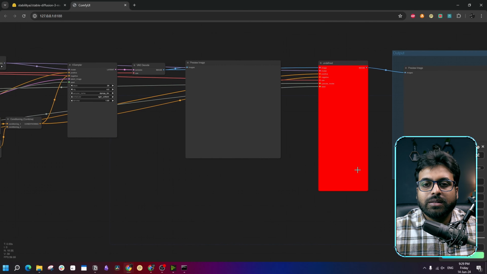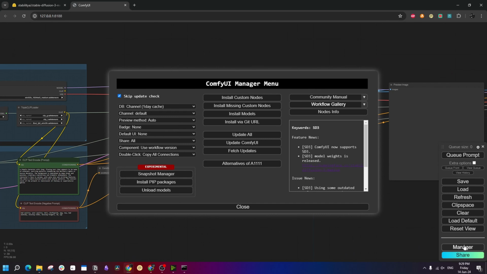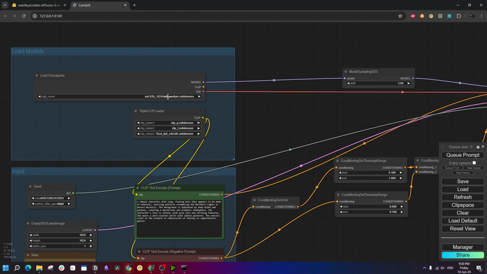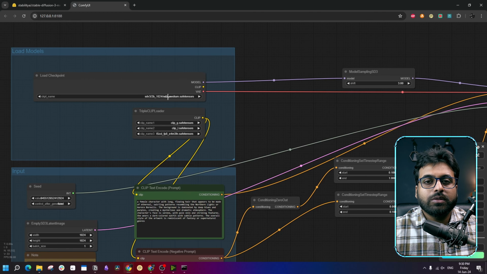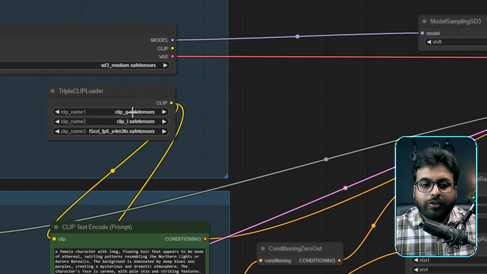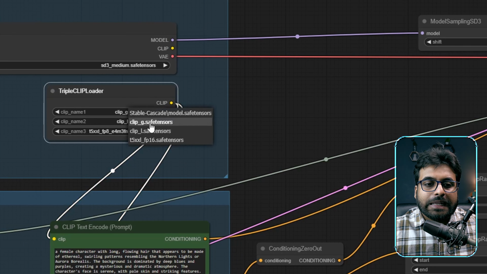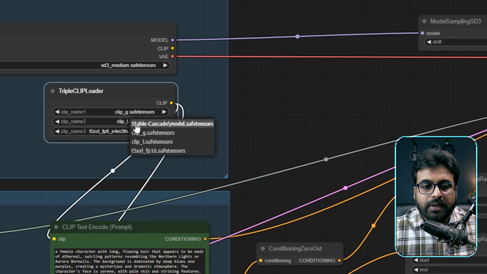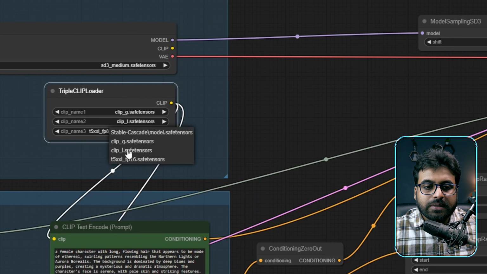Some nodes might show up as fully red blocks. Go to Comfy UI Manager and click on Install Missing Custom Nodes. That would solve the problem. Now, if we are going to use the model file without text encoders, select SD3 medium safe tensors. For the first clip, select clip G safe tensors. For the second one, select clip L safe tensors. And for the last one, select T5 XXL FP8 or FP16 safe tensors.